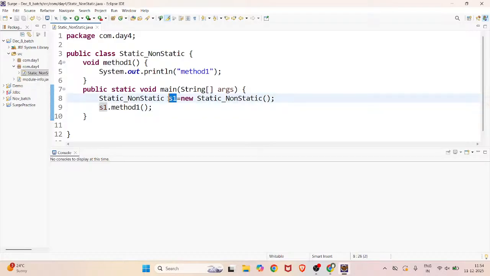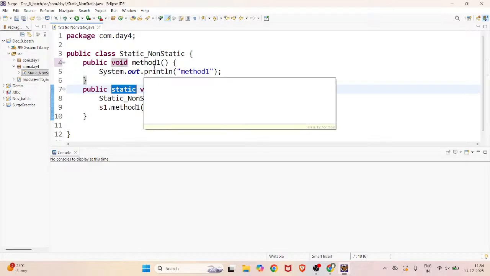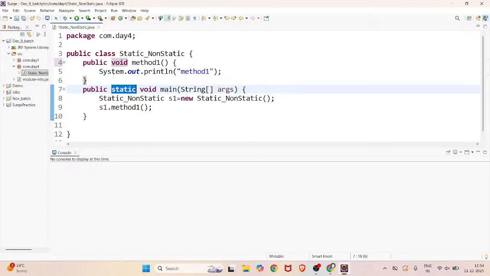But what happened here, I never call this main method, right? Why? This is also a method, right? Simply like here also I can mention the public. Both are the same, right? The difference is only the static. The next thing will be the name. This is main, this is method one. The name is different, and void public, the static is the difference, right?